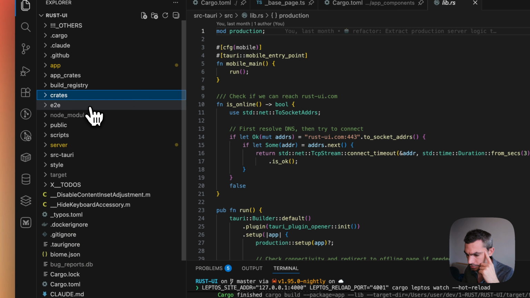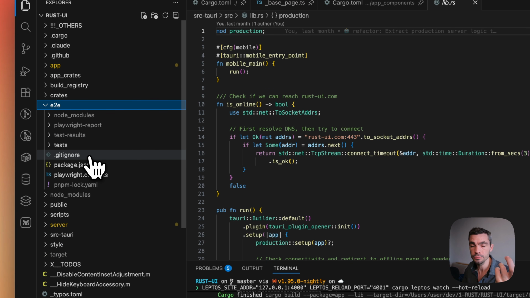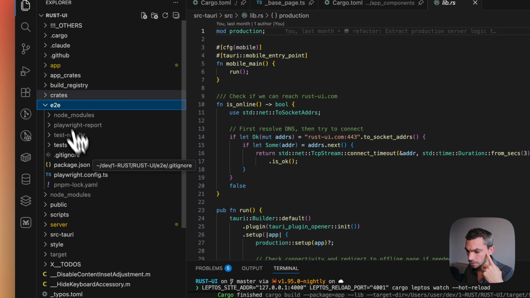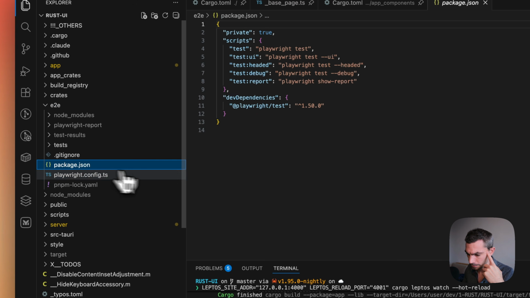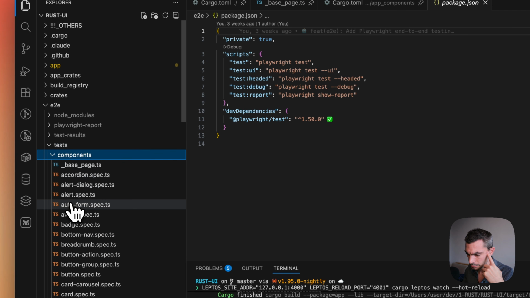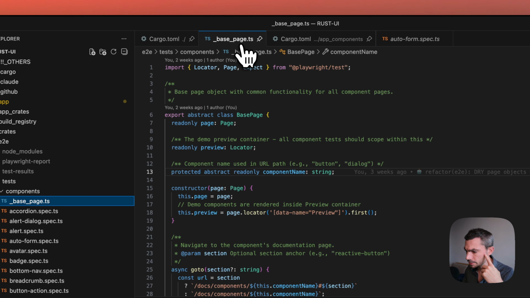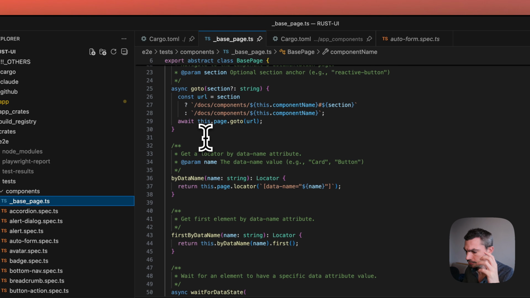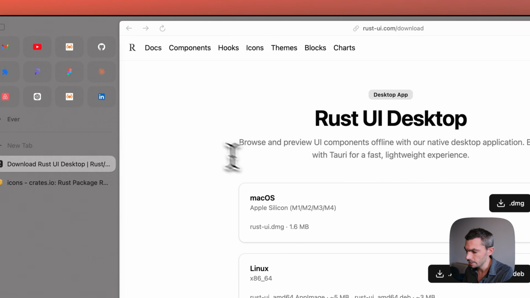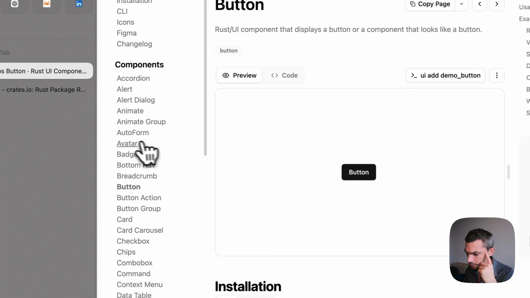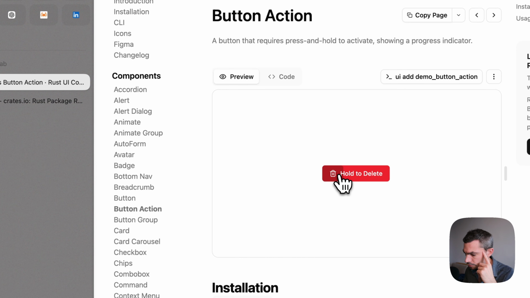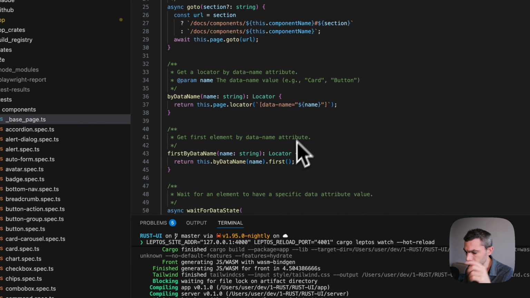Also, maybe this can be useful for you if you want to build a full stack application and you want to show that to companies to hire you. We have end-to-end tests. Very simple, and inside here we have a base page. It looks something like this because I use the same base page for every component I want to test, and all the components that you see here. So the button, for instance, the button action that you see here, all of them are properly tested using Playwright.